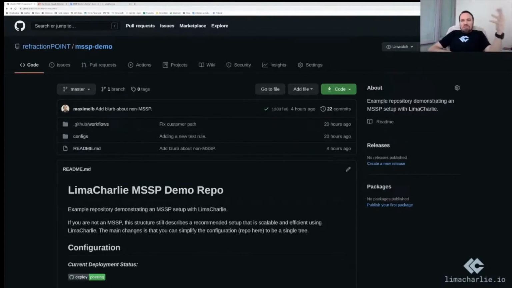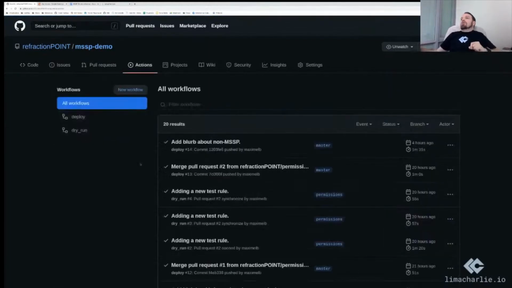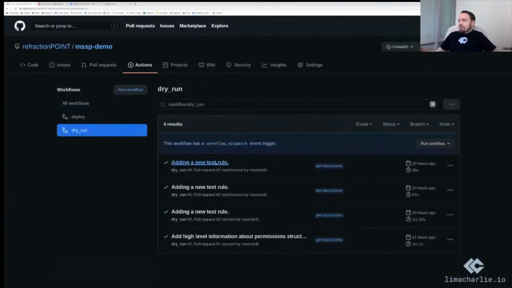Here's the beauty of this: now that I have this in a repo and I have these workflows configured. Actually, can I look at a pull request? That's a good question. I don't know if I'll be able to go and see it, or action maybe. Yeah. All right. So let's look at dry runs that I've run. And let's look at a pull request adding a new test rule that I ran earlier.